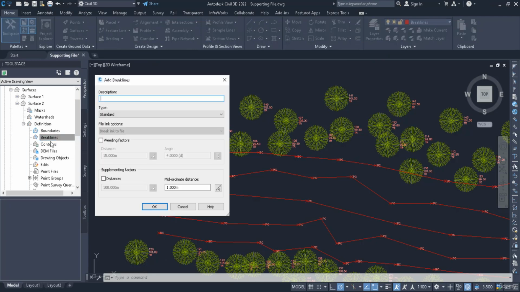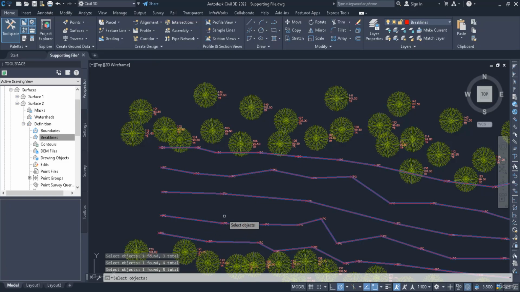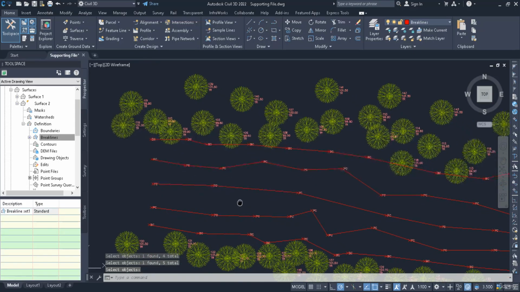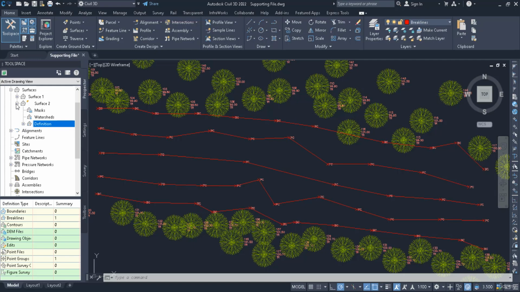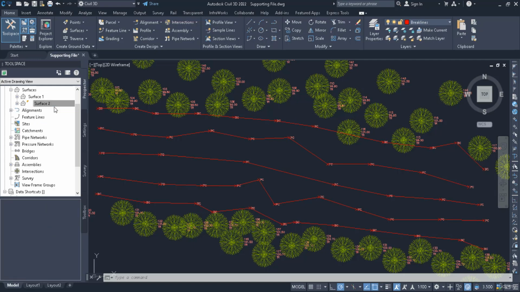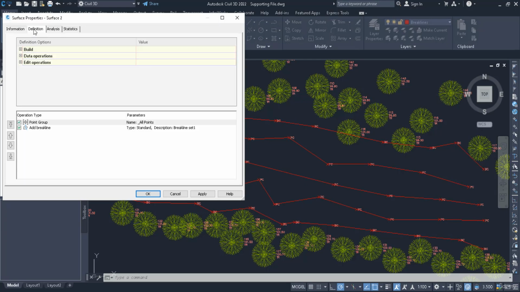In surface 2, we will add the break lines. There are different types like standard, proximity, wall, but we will go with standard now. Press OK. Now it will ask to select them. So let's select these 5 break lines. Then we can press the enter key. We turned the surface style to no display. So in order to see it, we have to change the surface style.